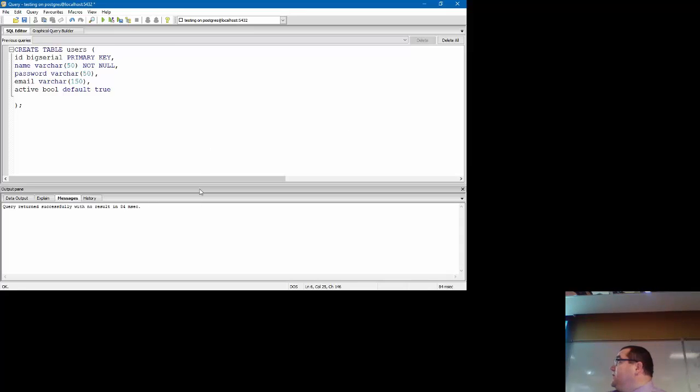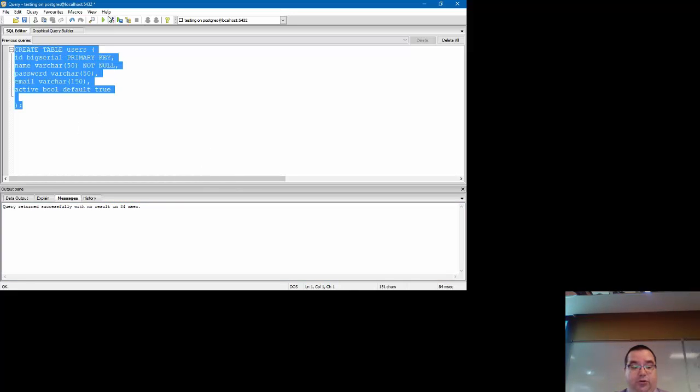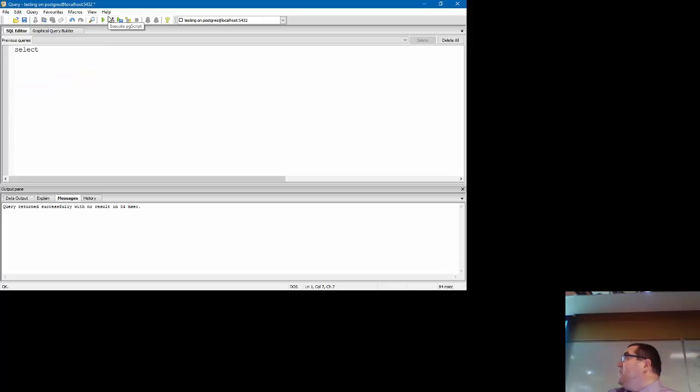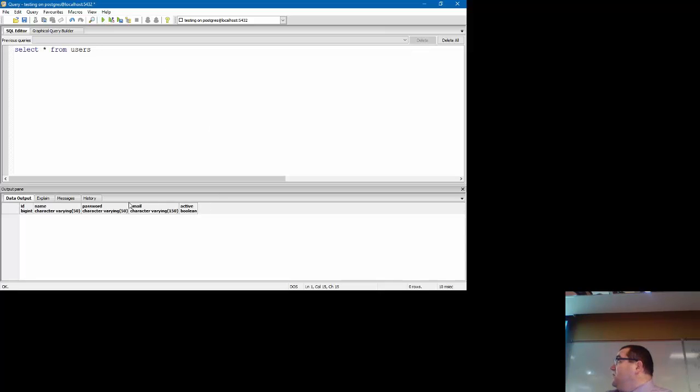I don't see any underlines. And it worked. So in theory, if I were to run a select, there'll be no data. I'll talk about this command right at the end today. It's an empty table, but you can see the structure there. The table was created. That's great.